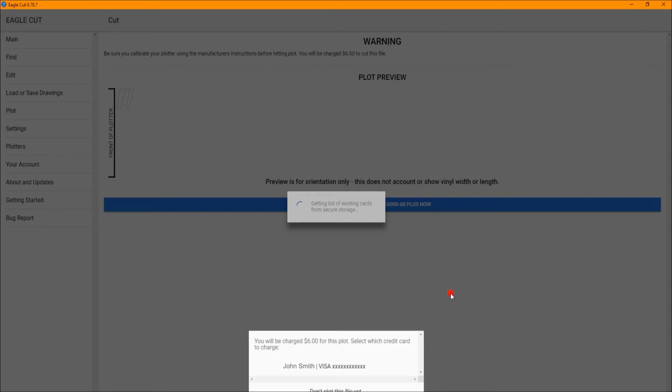Now it brings up this window and it says you will be charged $6 for this plot. You haven't plotted anything, you haven't cut anything yet. It's just telling you this is your last chance to say no, don't plot this file, which is kind of hard to see down here, but it says don't plot this file yet. You click that, it'll go back to your editing. If you do, you're going to click this credit card button. If you have more than one, it'll show more than one there, and you pick the one you want. As soon as I click this, it's going to charge me the $6.